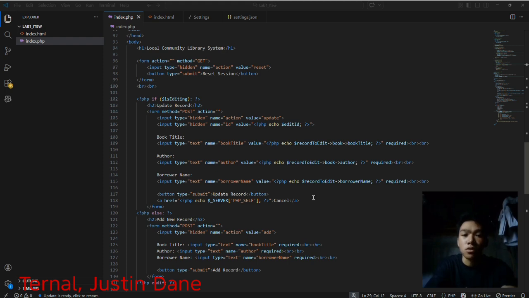And the update and cancel buttons. The update and cancel buttons save the changes and reload the page in edit mode. Add mode is if not editing, so it will show the new record form. The add form creates a new record, and the system knows to create a new entry. The input fields allow the user to input new data: title, author, and borrower name. When you click the add button, it will be saved into the session.